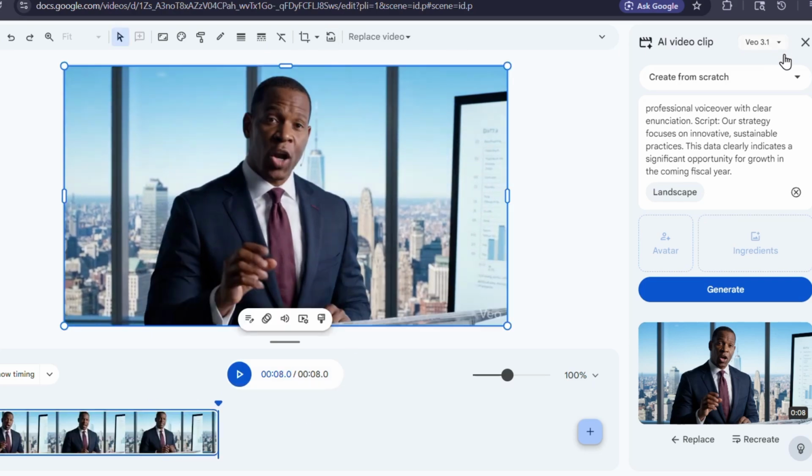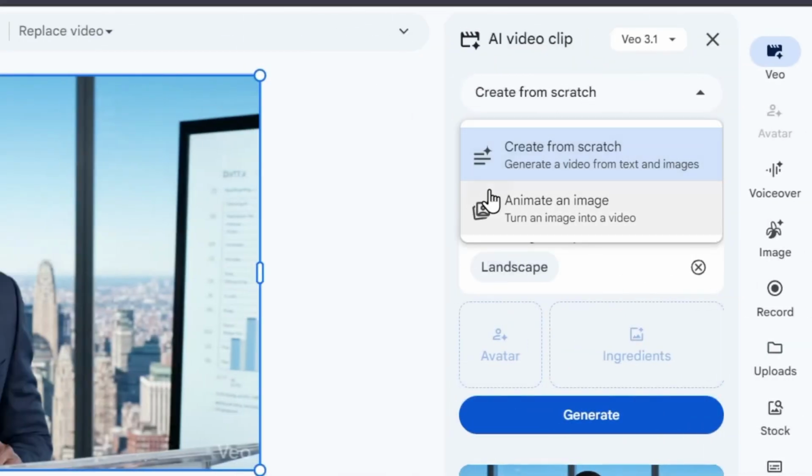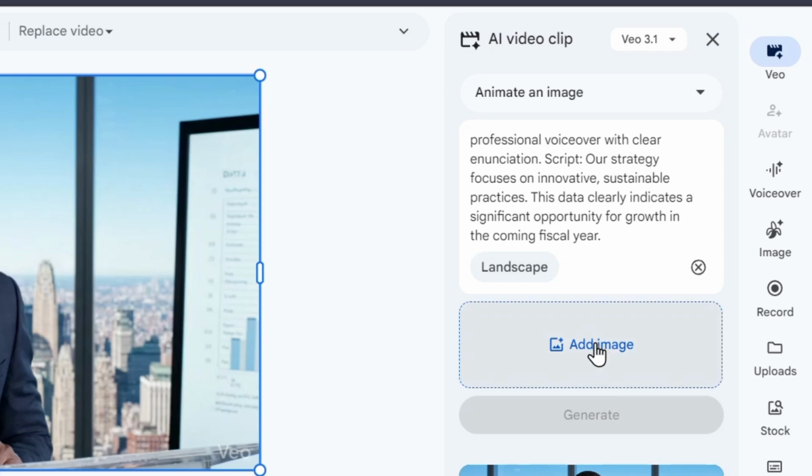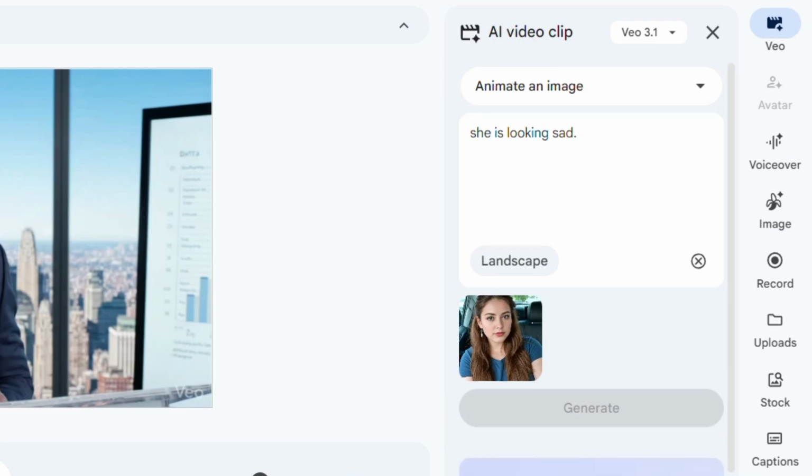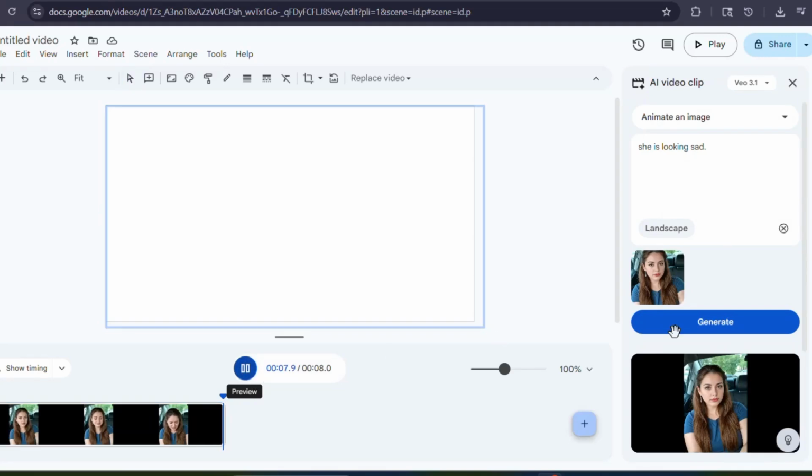Now for image to video, click on this drop down menu and select animate an image. Now we have the option to add our image. So let's select an image from here. Let's give it a prompt, insert in a new scene. Here is the output. So again the quality is insane.